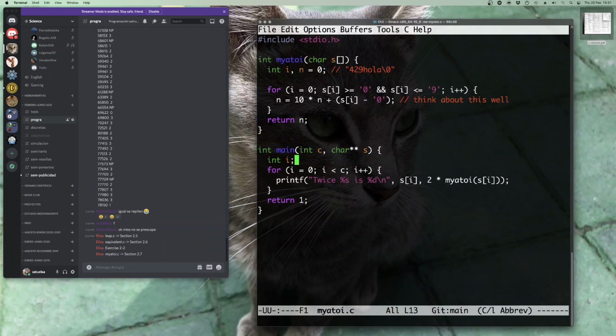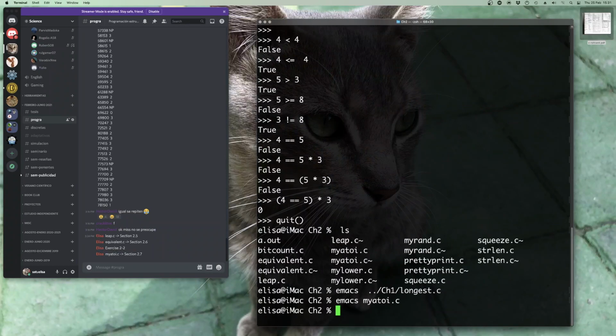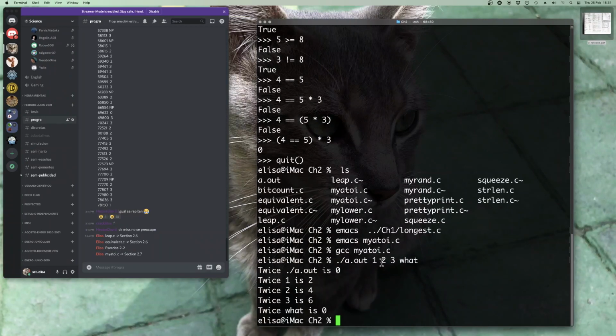So what this main program is doing is converting all of the command line arguments to numbers and then multiplying them by 2. Let's compile. Okay, so it took the 1, 2, and 3 and made them into numbers. It multiplied by 2 to get 2, 4, and 6. This wasn't a number, so my atoi gave a 0. If I put anything here that isn't a valid number, it's going to give a 0.